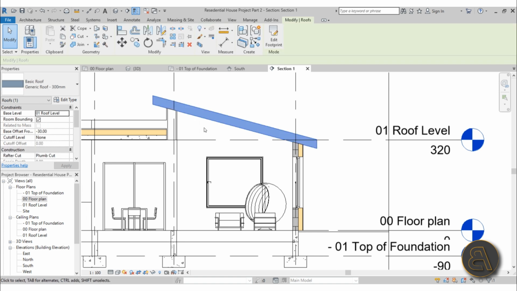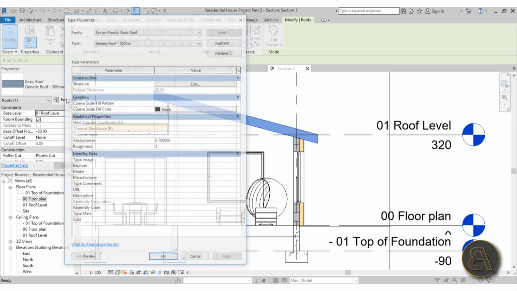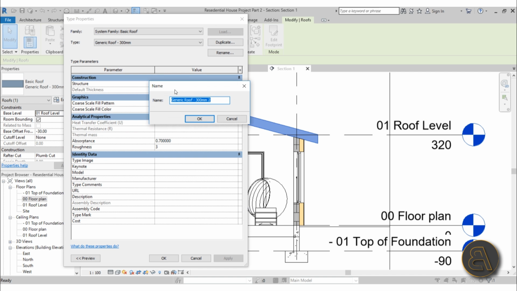Now let's play around with this roof over here, this basic roof. This is a sloped roof, so for the sloped roof I can select it again, go here into edit type, and let's duplicate this type. Let's call it sloped roof. And I'm just going to hit OK.